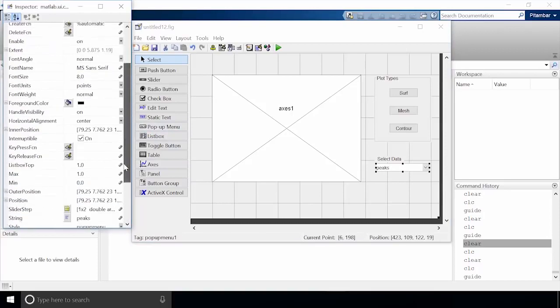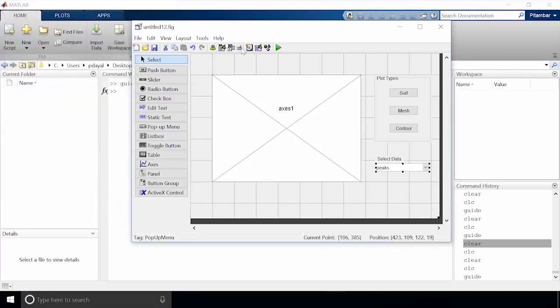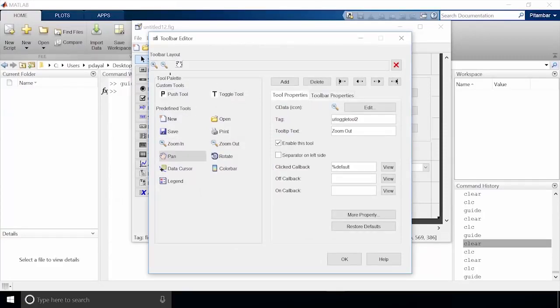So now let's go ahead and repeat this for all the other controls. Another thing we can do is to add some toolbar buttons using the toolbar editor. In the toolbar editor, you can add your own custom push buttons or toggle buttons, or one of the many predefined tools. For this example, we'll add a zoom, pan, rotate, and data cursor button.